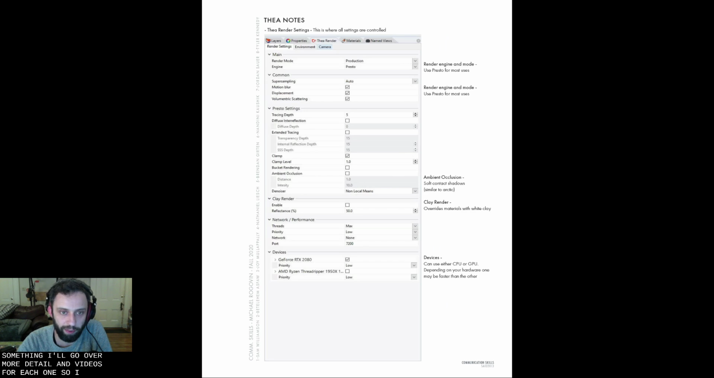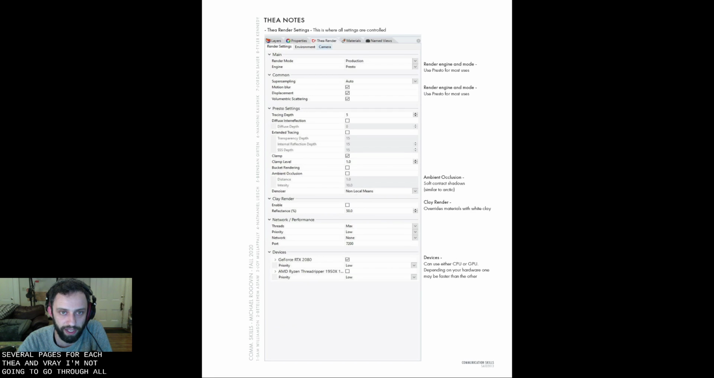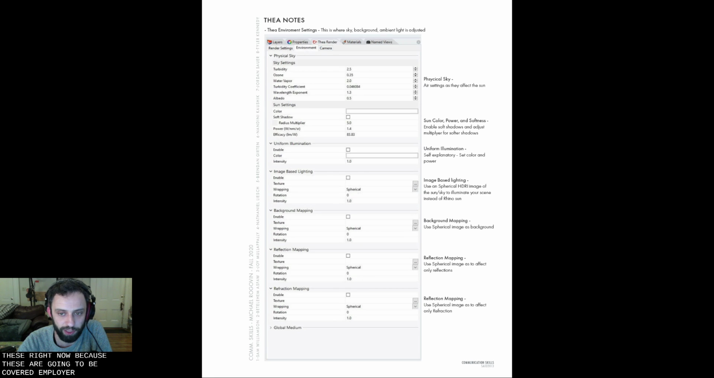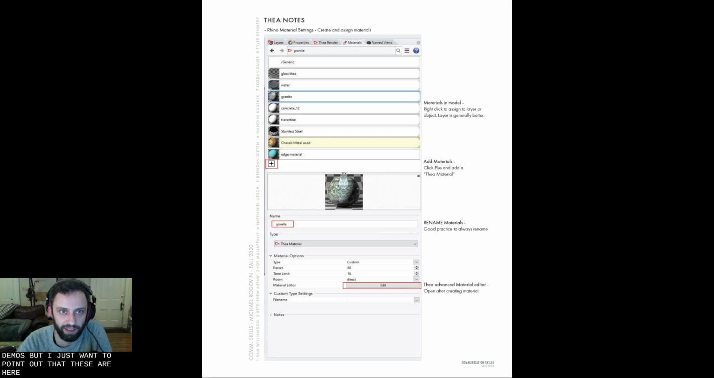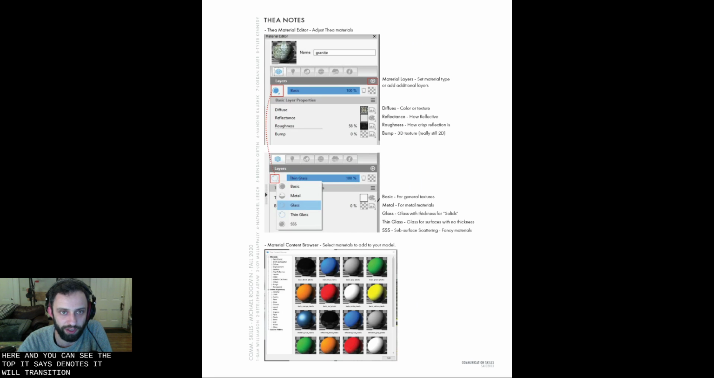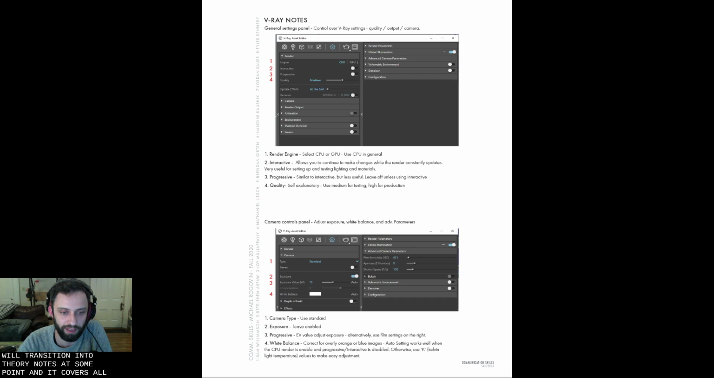So I have several pages for each of Thea and V-Ray. I'm not going to go through all of these right now because they're going to be covered more explicitly in each of the demos, but I just want to point out that these are here. You can see at the top it says Thea notes. It will transition into V-Ray notes at some point, and it covers a lot of V-Ray.